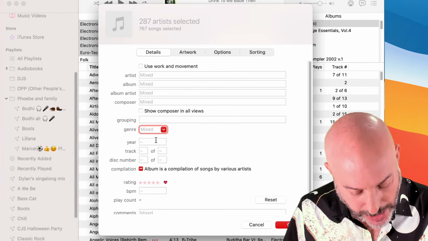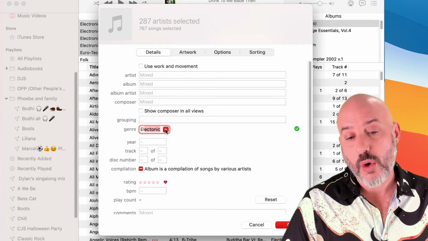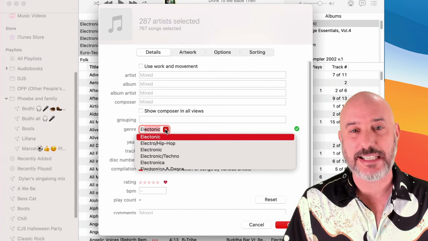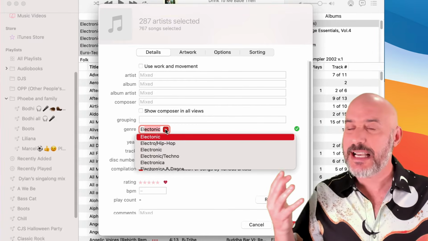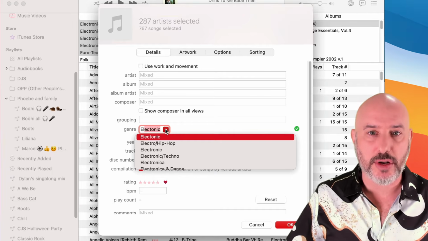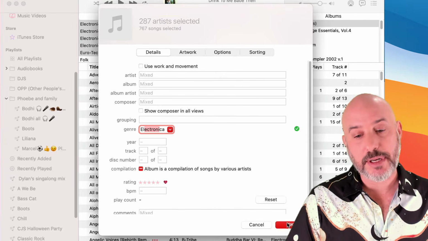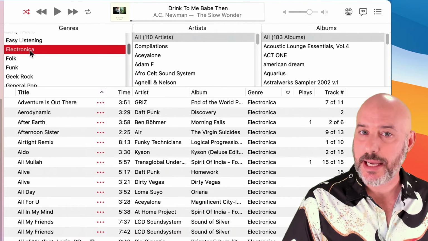Now, you can do it in a couple of different ways. You can click here and you can start typing, and it will autofill based on what you're typing, or you can click the little arrow to the right and you can choose from the existing list. I usually choose from the list unless I'm creating a brand new genre. In this case, I'm just going to call this electronica, and I'm going to click OK. Now look, all those things are in one place.